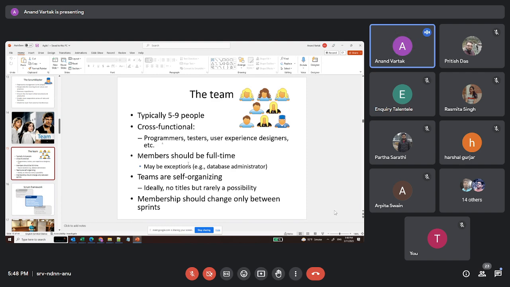scrum. And these members are again full time, they are self organizing. So it might happen that in some of these teams, one person is doing the role of development, and again he is doing the role of tester as well. So it is not driven by title, but it is the responsibility of each person to do the task which is there for him.